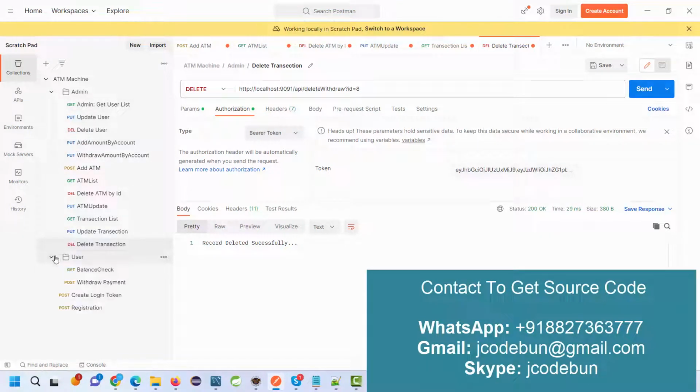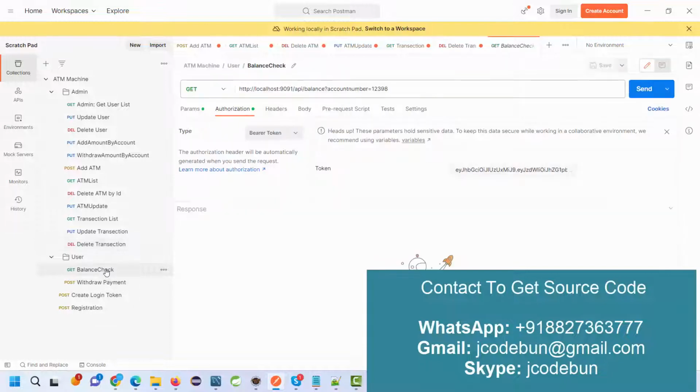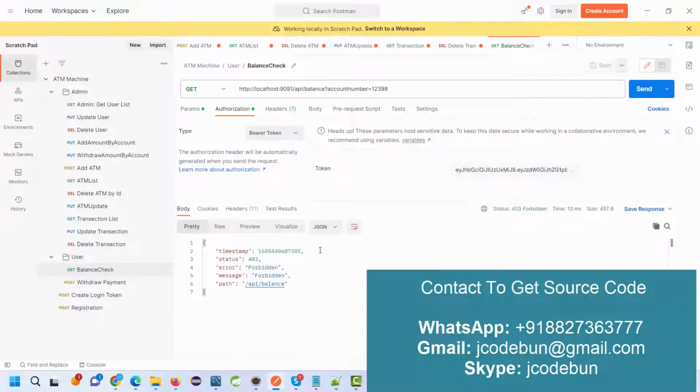Now let's move to the user section and see what the user can do over there. First thing, the user can check the balance. But if I try to access this with this user, it says forbidden. It means this user doesn't have a valid key. Let's suppose I just add the key that we generated with the admin user. Again if I send it, it says forbidden. So what we need to do, first we need to log in as a user.